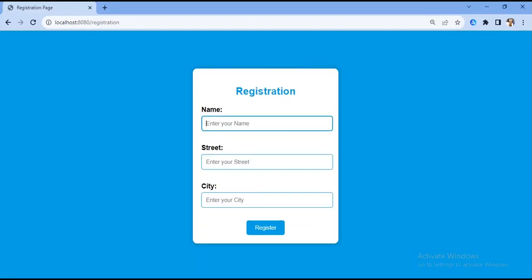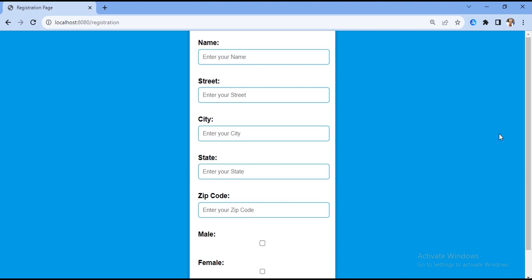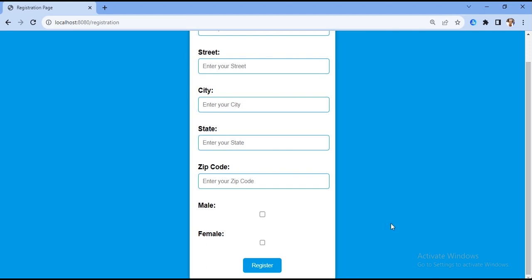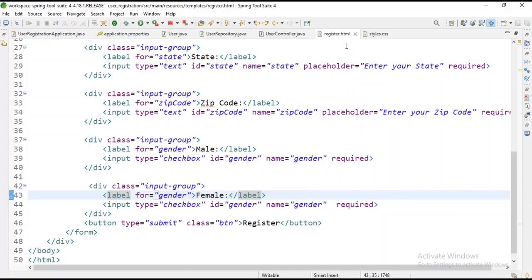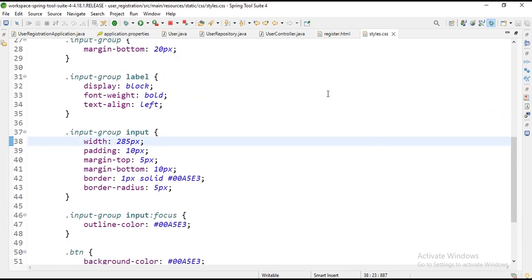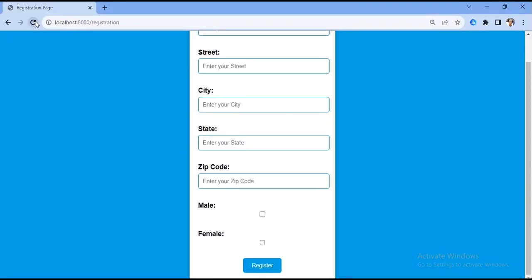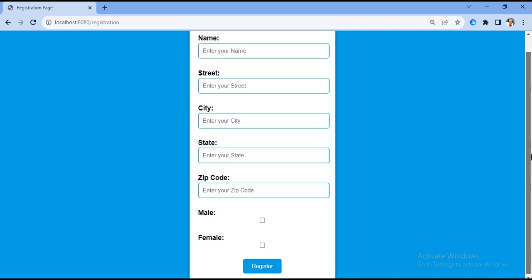Let me refresh this. You see what we have. It looks ugly, so let's edit it step by step to look better. In the CSS, here we have input group. This input has margin top of 5 pixels. We will reduce this, and the margin bottom is up to 10. This is too much. Let's make it just 5, and then let's check. So it is better now.